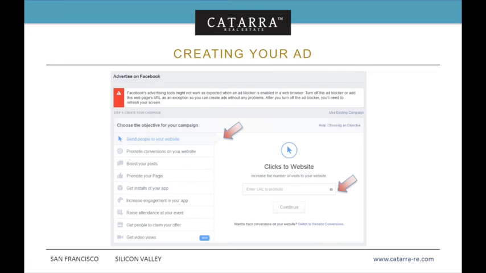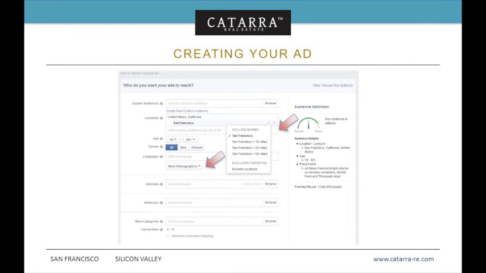So you put the website in here, and it's going to actually scroll down. So this whole thing is a scroll down. It isn't several successive pages. It's one big long page that scrolls down through several steps. The second step that you're going to want to do is who do you want your ads to reach? And this is a really interesting scenario because you can either go really narrow or really broad.